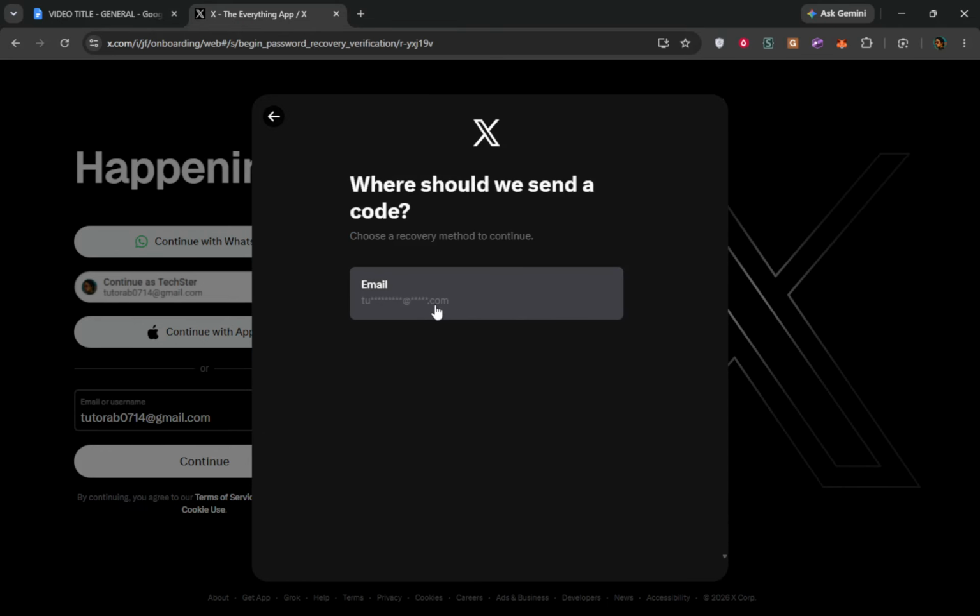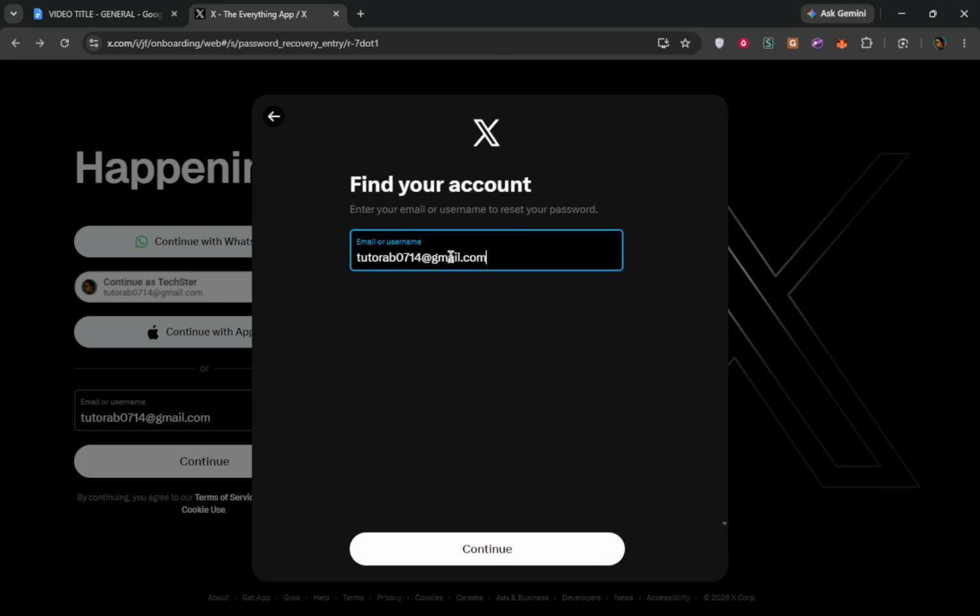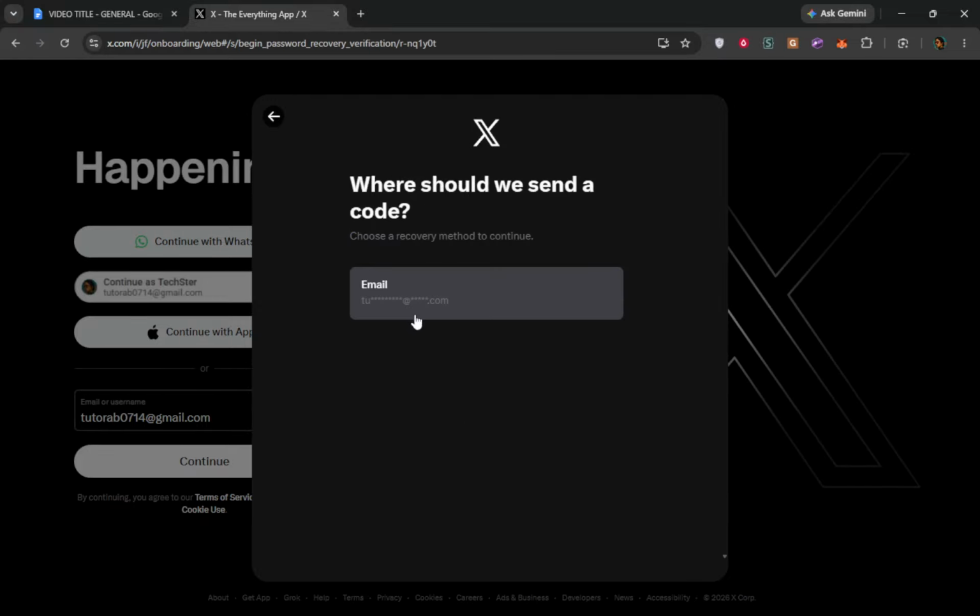Now, enter your email address or phone number in the field provided. This is how X will identify your account and send you recovery instructions. Make sure to use the same email or phone number linked to your account. After you enter this information, check it for accuracy before proceeding. This step is crucial for receiving the recovery link or code. You should feel confident that you are taking the right steps toward regaining access.